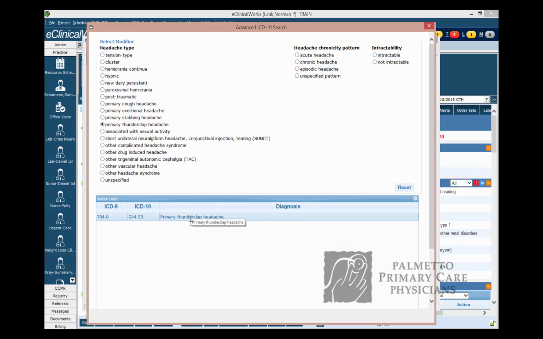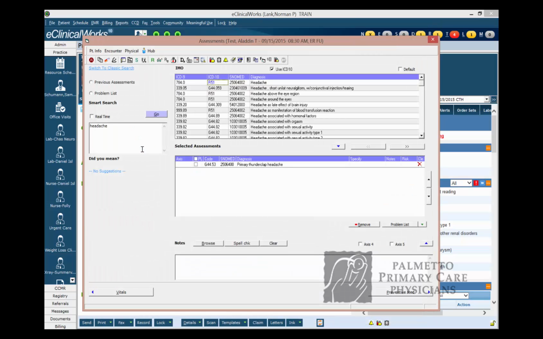Once you've narrowed it down to the code that you want to use, simply click it and it adds it to your list of assessments. If this is going to be an ongoing problem, you're going to want to add it to your problem list by checking this box off. So now that we've added this to the patient's problem list, we want to take off the diagnosis code that it replaced. We do that by going down here and selecting the problem list.